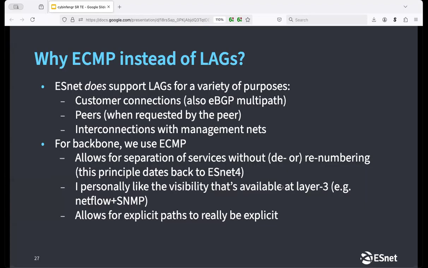Why do we use ECMP? People have already asked me this question. I know I kind of gave a teaser last week saying, go ahead and ask me offline. People asked me offline, so I'm going to answer it now. Basically, we do support LAGs for customer connections and for peering connections, but for backbone, we use ECMP.